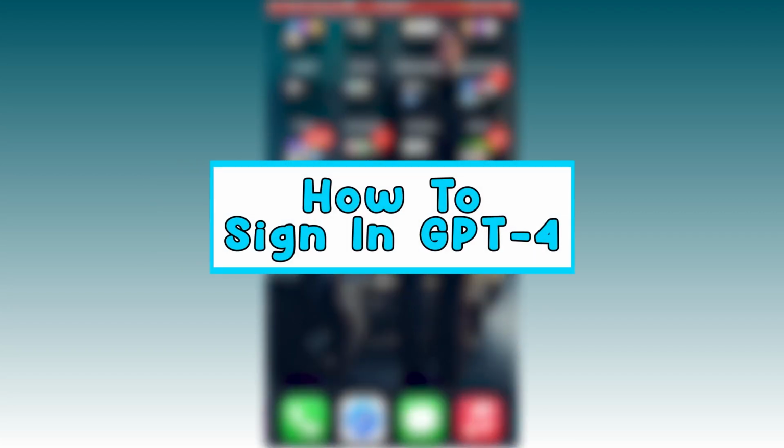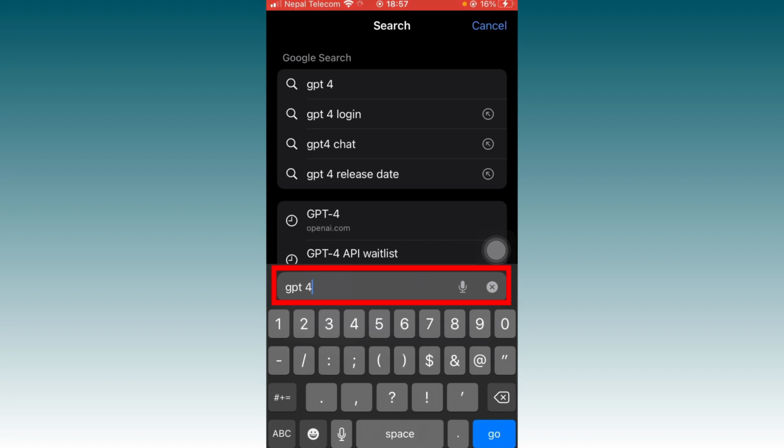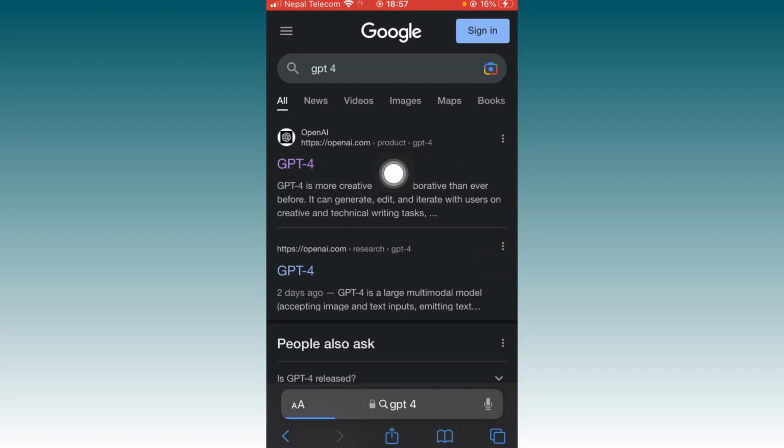How to sign into ChatGPT-4. First of all, let's go to our browser, and in the search bar of our browser, let's type GPT-4 and go to the first site that you see.